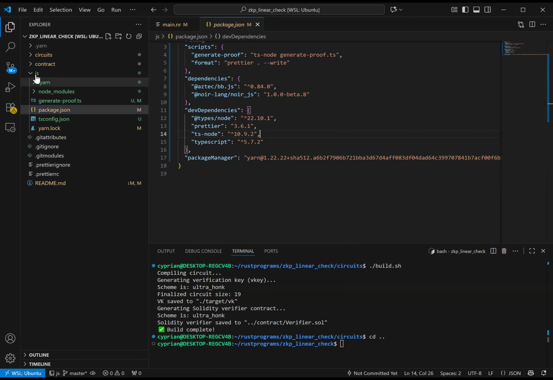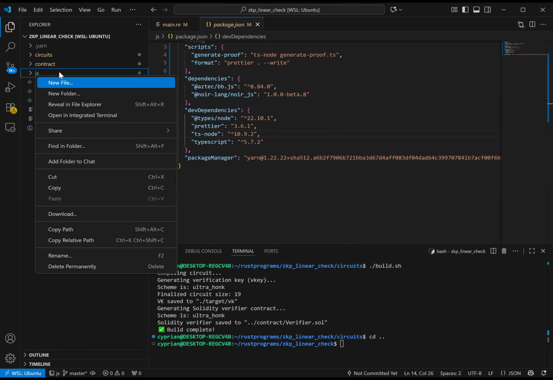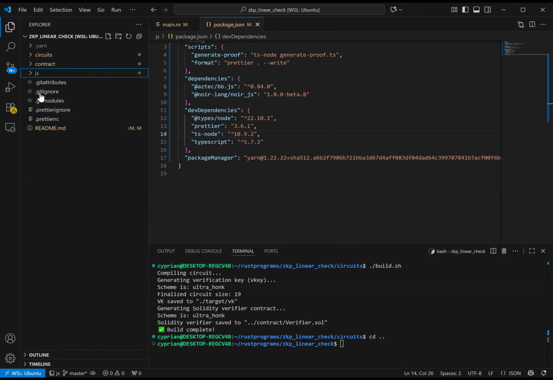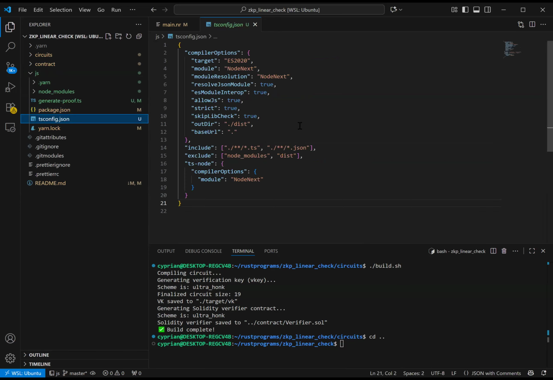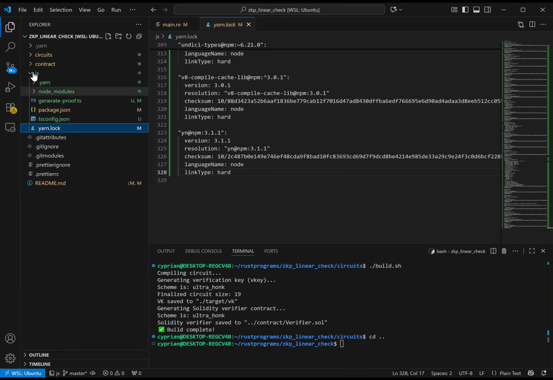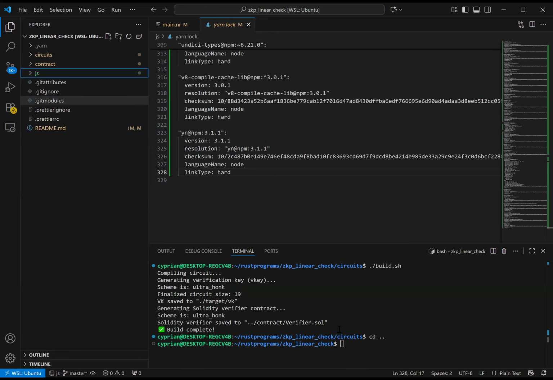Similarly, come back here and right click, new file, and call that new file tsconfig.json and paste all this. So that's what we'll be doing. Don't bother about yarn and so on. The content inside will just come automatically once you run yarn install.